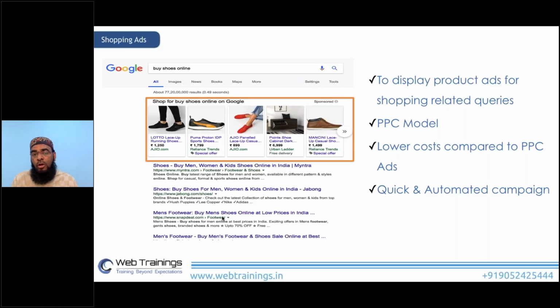Again, every topic we are discussing, search PPC has a separate certification exam, display ad has a separate certification exam, and shopping ads also has a separate certification exam. In total, in the Google Ads process, we have 6 certification exams. In our program, we are going to discuss all the certification exams in detail and in depth as well, so that you can also be a certified professional. So I hope you understood the shopping ads.